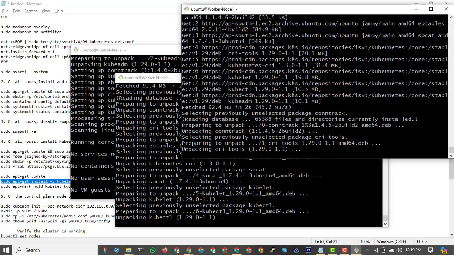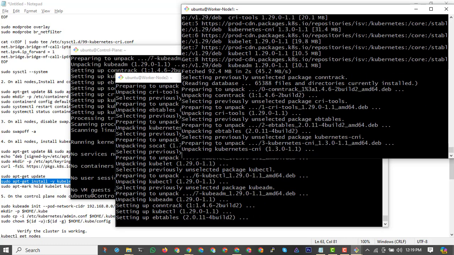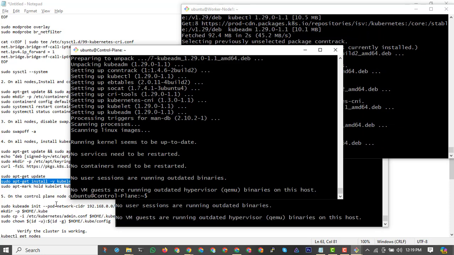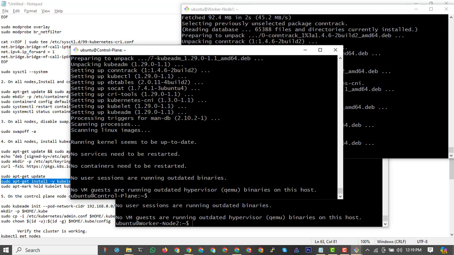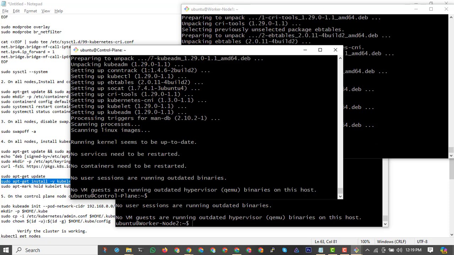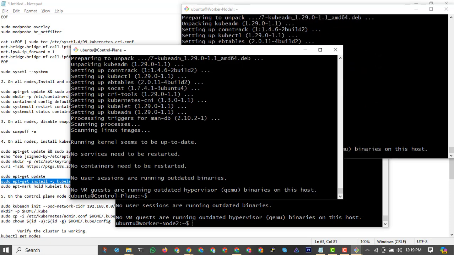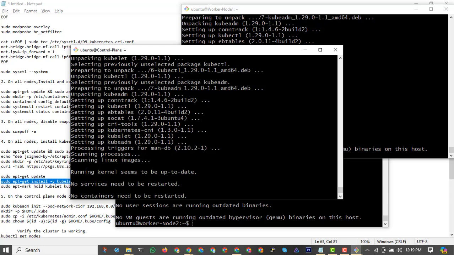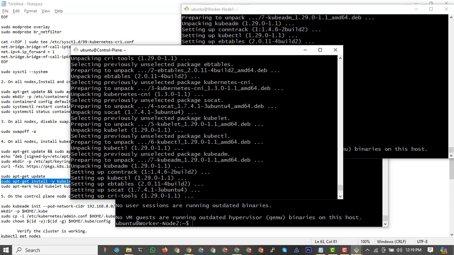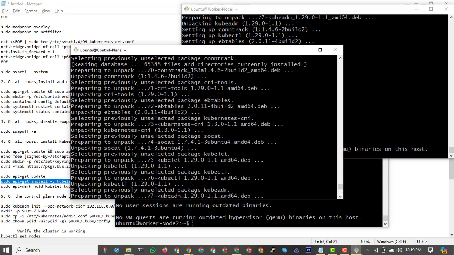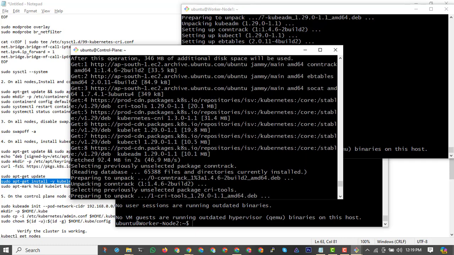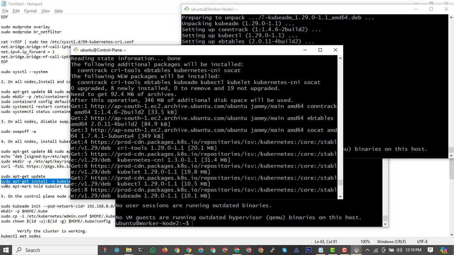Okay, now this will take again another few minutes to complete. Now in the control plane we can see it's already completed and no services need to be restarted, no containers need to be restarted. When the sessions are running, you can scroll up, and if you see that it's already completed and there is no error message, that means it's already installed completely.